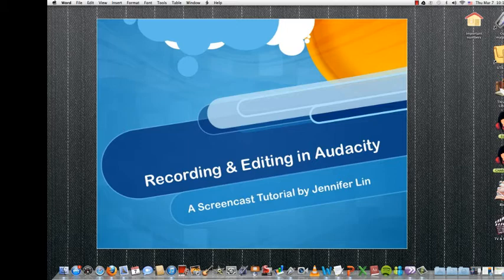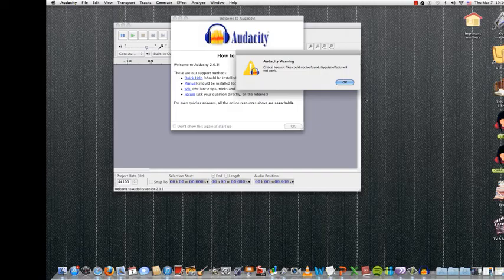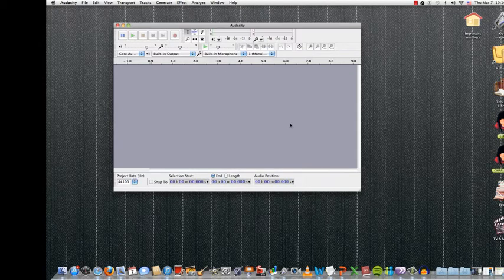In this tutorial, you'll learn how to record and edit a piece of audio in Audacity. To get started, let's click the Applications folder and find our app. Here it is right here. Click OK to close some of these welcome windows, and here you are in your main workspace.